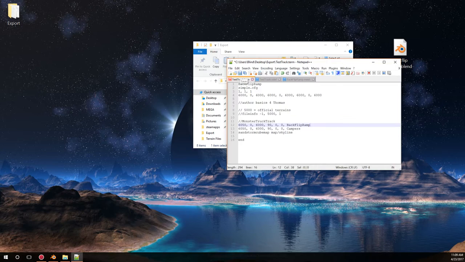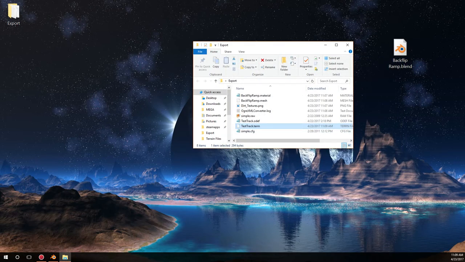And then place that with what you named it. And then you should see this button up here that looks like a floppy disk. And click save. And then you're done with testtrack.terrain. And you're going to have to rename that whatever you named your file, or your material and mesh file.